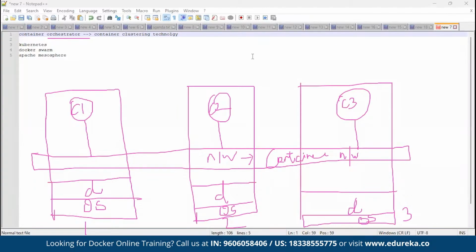Okay. Now this actually solves my problem of communication. How does it solve my problem? Now container 1 and container 2 can talk to each other. Yes, because they are going to take the IP from the same private network, the same network. Yes, it solves my problem of communication. Okay, now the container can sit on any machine, it does not matter.